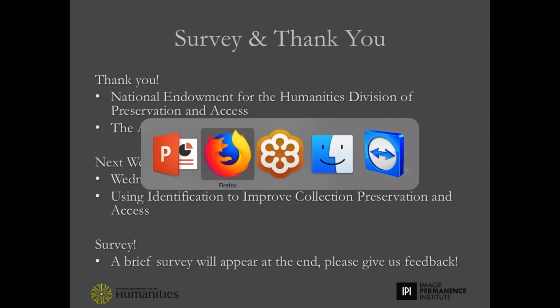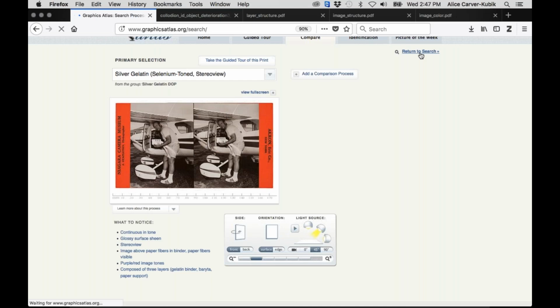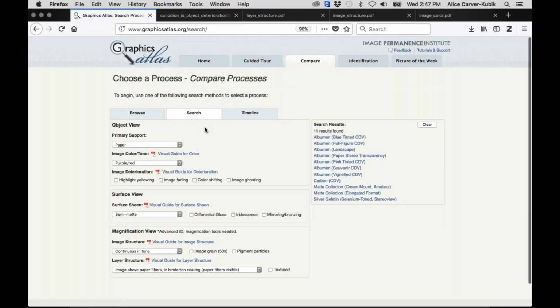Let's go back to Graphics Atlas. And we'll go back to our search. The timeline probably is US centric for the most part.